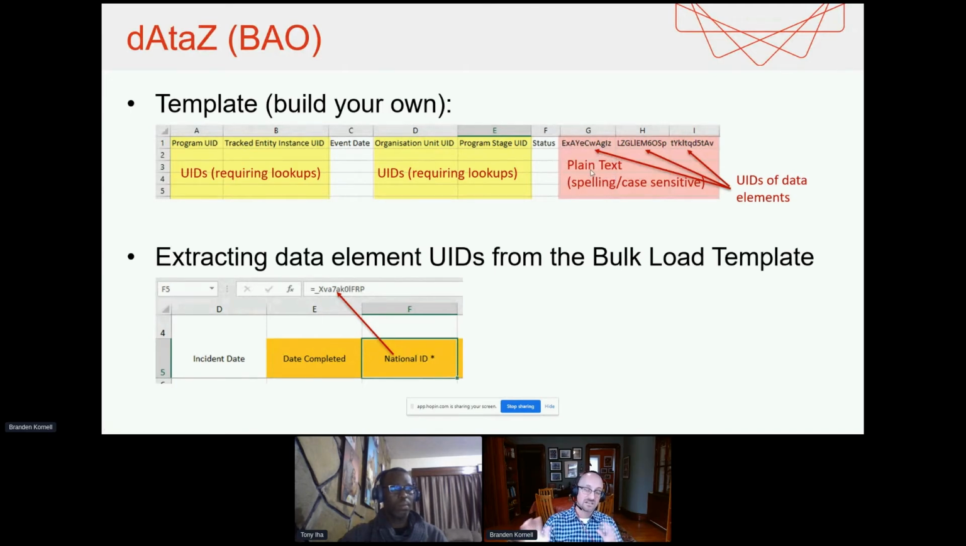This is actually an interesting thing where I went back to the BulkLoad template, the really friendly Excel one. And one of the things I liked about the template was each of these cells, for example, national ID, has the data element ID encoded in it. So you can actually take these out of here and build your own template in DataZ. I should note otherwise that Excel template from BulkLoad is pretty locked down. It's password protected. You really can't hack it in many ways.